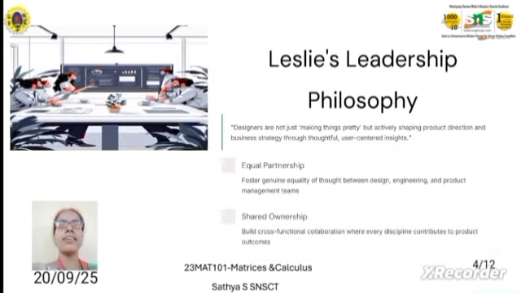The next thing is Leslie's leadership philosophy. What is the philosophy? Designers are not just making things pretty. No, they are actively shaping the product direction and business strategy through thoughtful user-centered insights. We have equal partnership, which fosters genuine equality of thought between the design, engineering and product management teams. The next thing is shared ownership, which builds cross-functional collaboration where every discipline contributes to product outcomes.